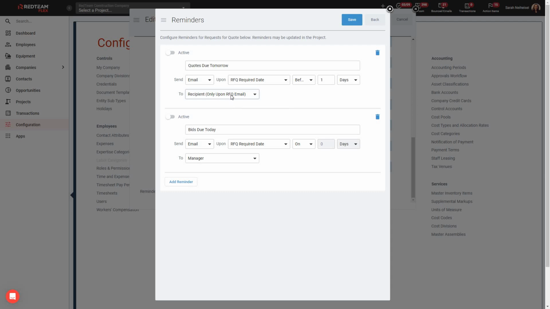So once that email goes out to your recipient, then all of your reminders that are set to go to your recipients will become active and start sending out to them based on your specifications above. So we can go ahead and set as many reminders as we'd like in here. Each one can be unique and different. And then we'll go ahead and save.